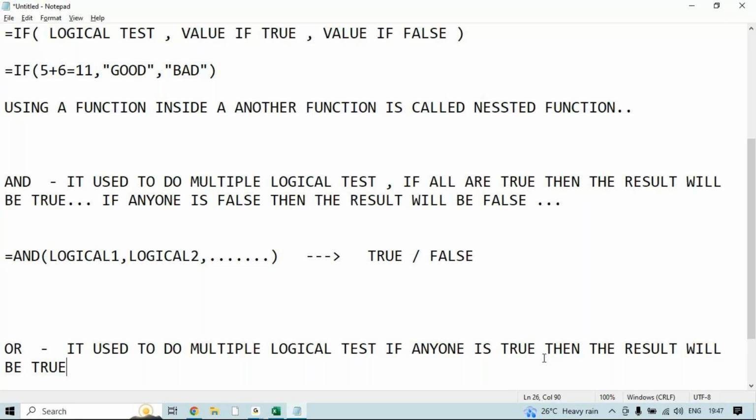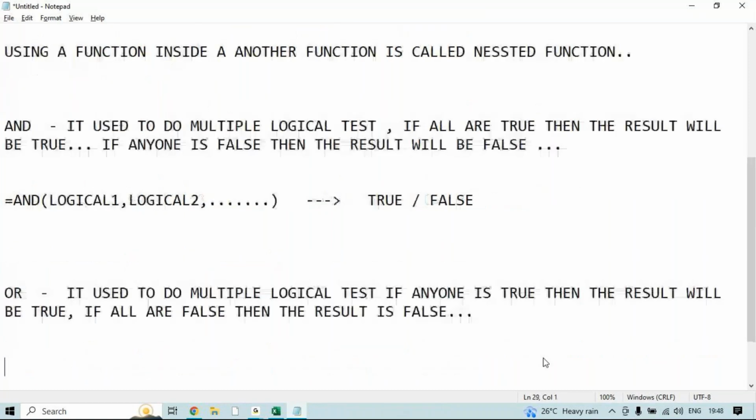If all are false, then only the result will be false. It is used to do multiple logical tests. If any one is true, then the result will be true. If all are false, then the result is false. Okay. Same with this one.